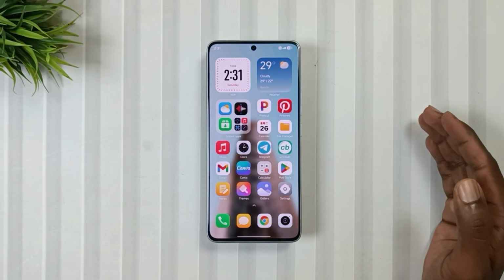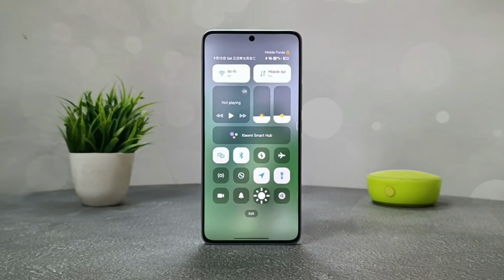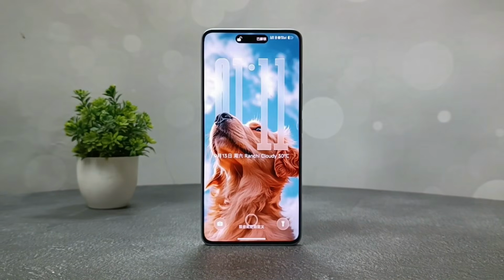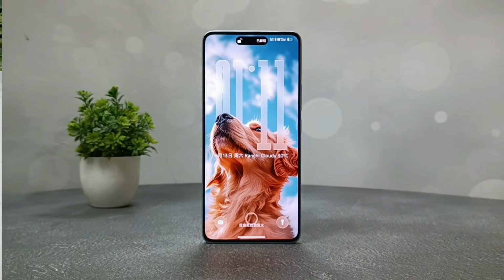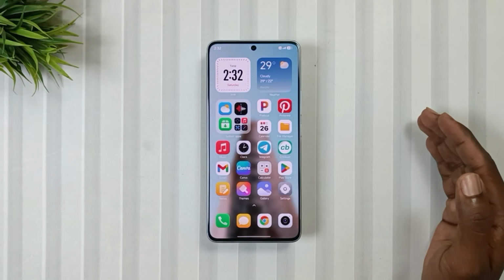Today I have brought an exciting HyperOS customized theme, where you will get HyperOS 3 based icons with light and dark mode, a HyperOS 3 inspired control center, and an iOS 26 inspired liquid glass lock screen. So if you want to take your phone experience to the next level, watch this video till the end.